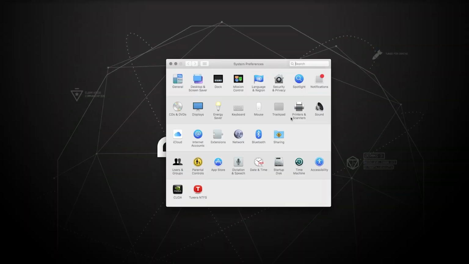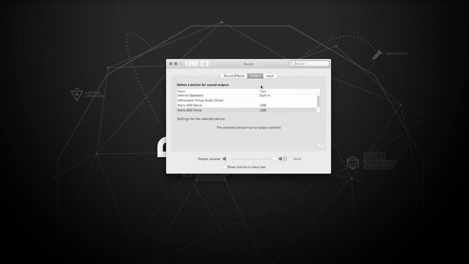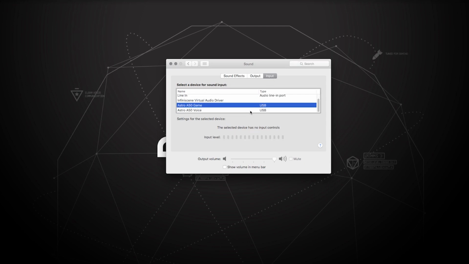Now, let's set up on your Mac. Open your Sound Settings. For gaming audio, select the Output tab, and make sure the sound output is on ASTRO A50 Game. Next, select the Input tab. Here, select ASTRO A50 Voice for audio coming directly from your A50 microphone.